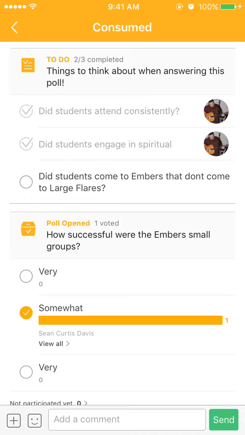In this case, I'm looking for things that I want them to think about before they go on to the next part, my question, which is a poll. So the first thing I said, think about, did students attend consistently? Did they engage in spiritual discussion? And then, did they come to Embers, the students who didn't typically come to our large group events? So those are just names we use. So once you've thought about all those, check those off.